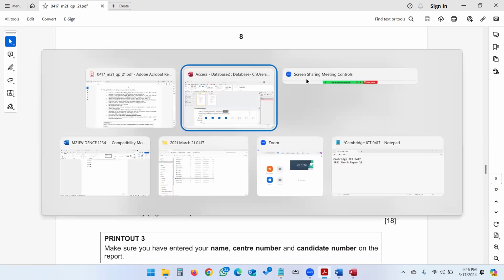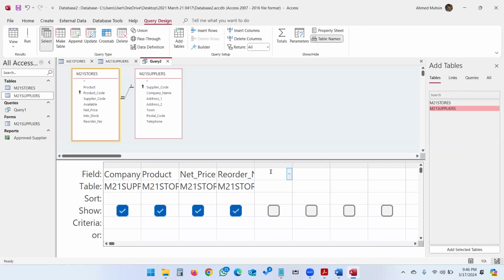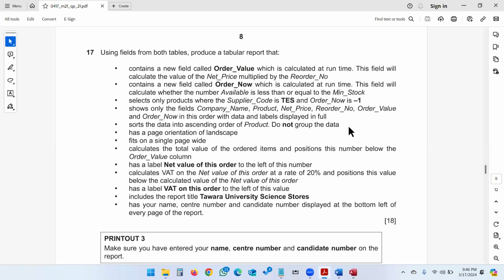So I'm going to create a new field over here, and the name of this field is going to be called order value. Okay, let me increase the width of this so you can properly see. So I'm going to say order value, and then I'm going to put a colon. Okay, so this is the name of the field. And now I'm going to mention the fields that need to be multiplied in order to calculate this particular field. So according to the question paper, the fields are what? Net price multiplied by reorder number.